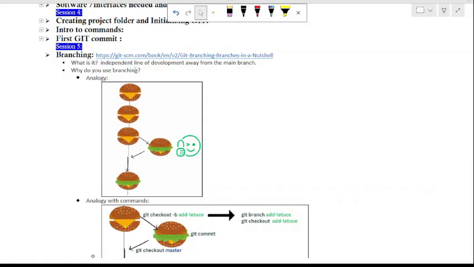Why do we use branching? Say you had a burger which is having a slice of cheese and this is your production line. So you have an idea that okay, let's add some greens. So you make one copy of whatever is there in your production line, you add the greens and you check whether it's great. When you think it's great, you put it back into your production line, and from here on you'd have burgers with greens as well. Now this diversion that you created to work on something is called branching.